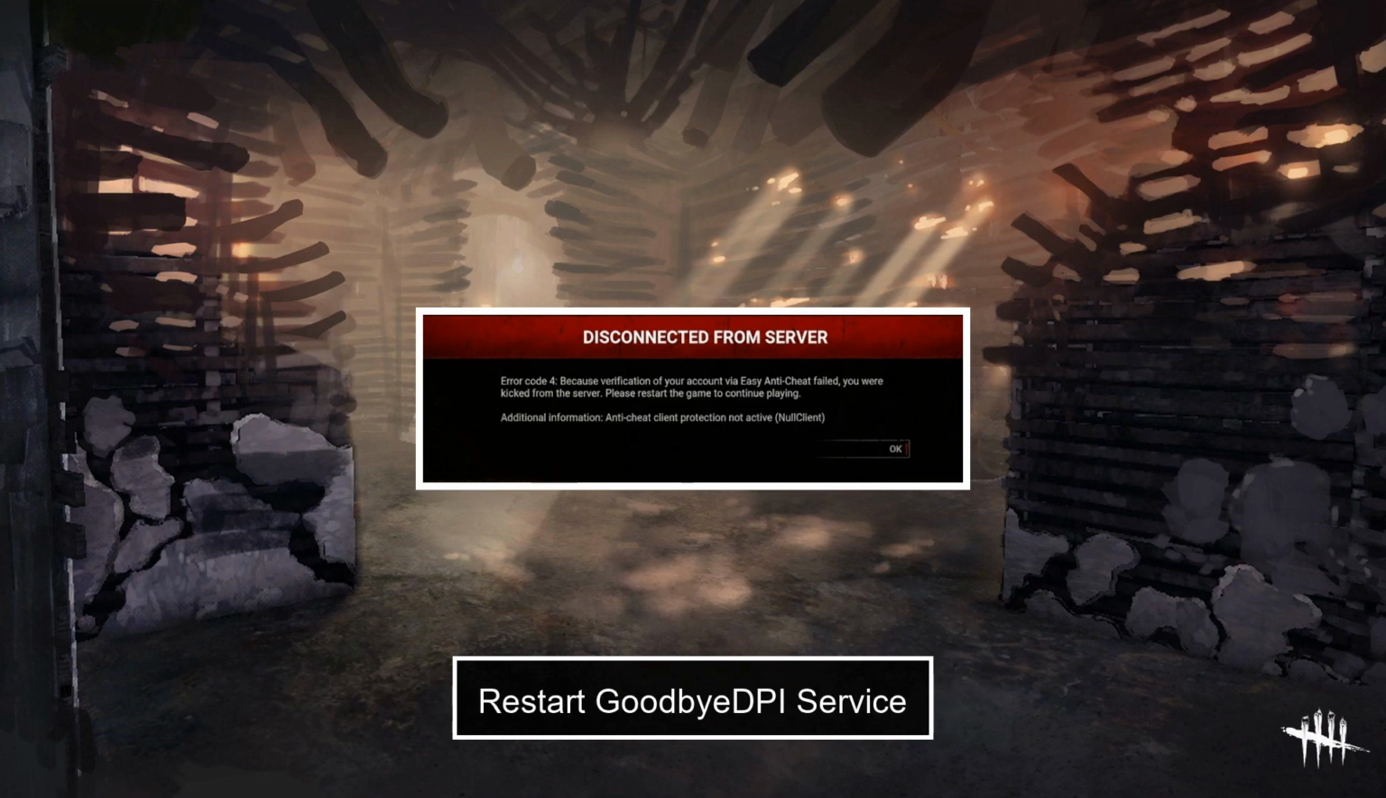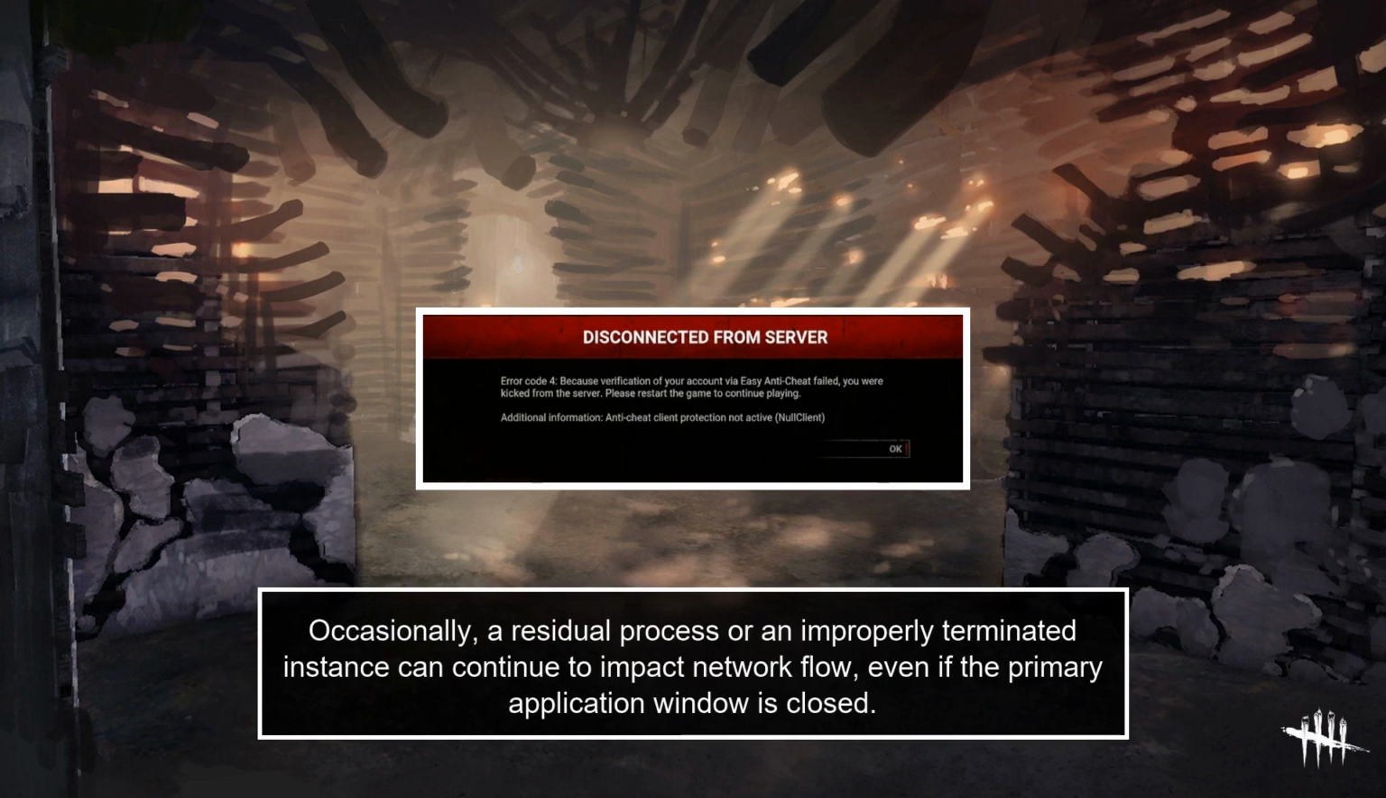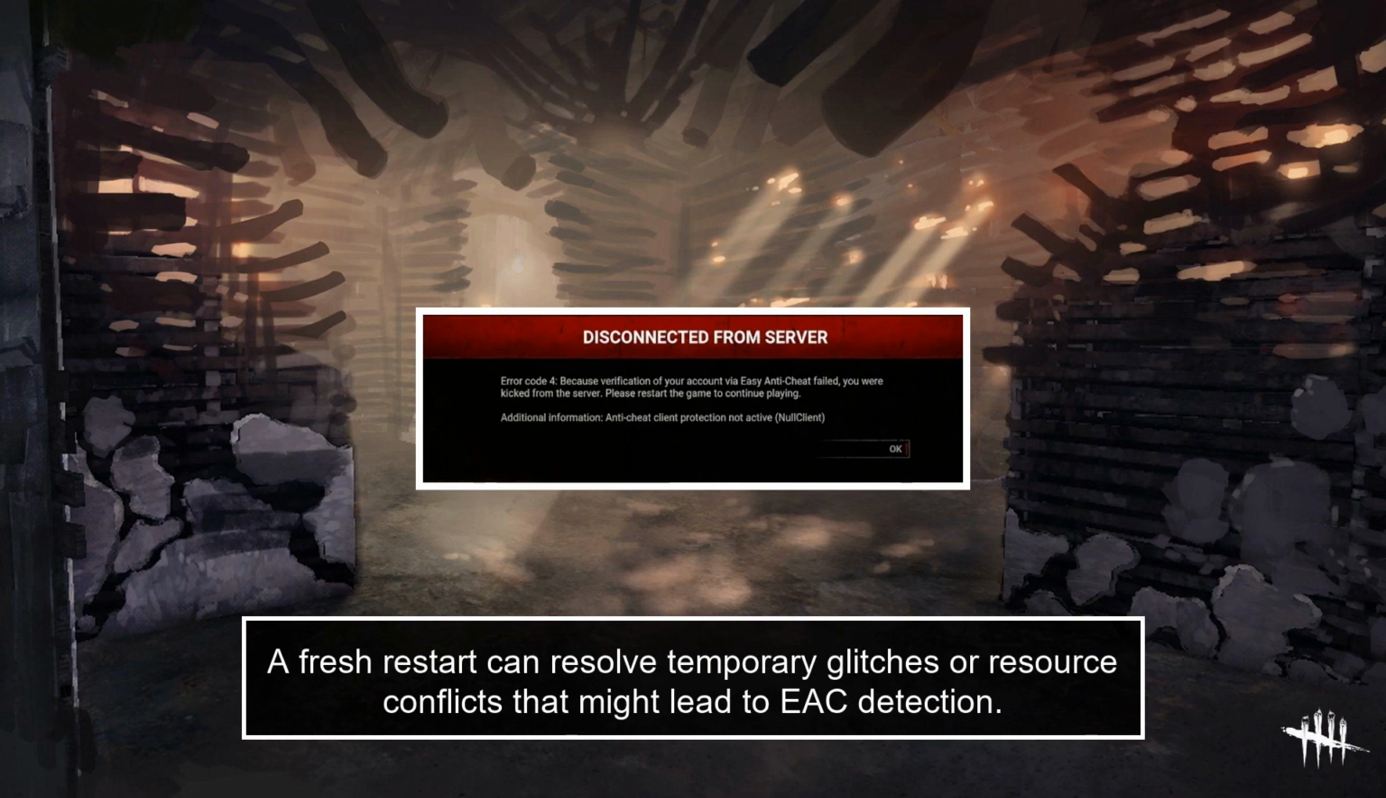Restart GoodbyeDPI service. If a full disable isn't immediately feasible or if you plan to re-enable it post-game, perform a clean restart of GoodbyeDPI's service or executable. Occasionally, a residual process or an improperly terminated instance can continue to impact network flow, even if the primary application window is closed. A fresh restart can resolve temporary glitches or resource conflicts that might lead to EAC detection.